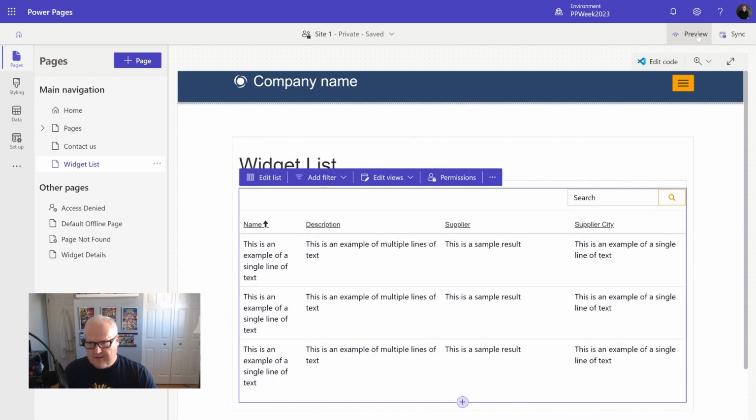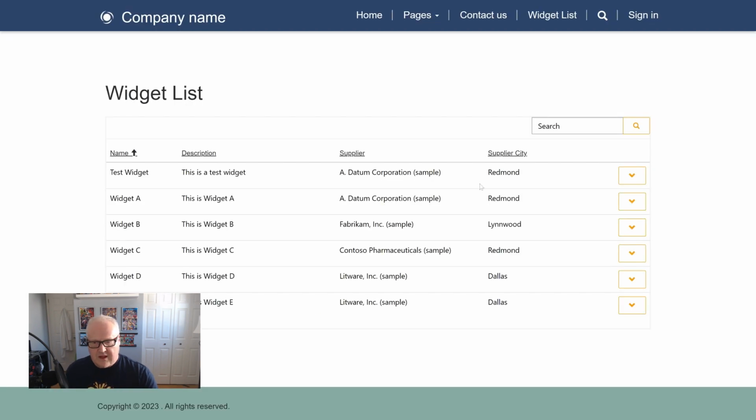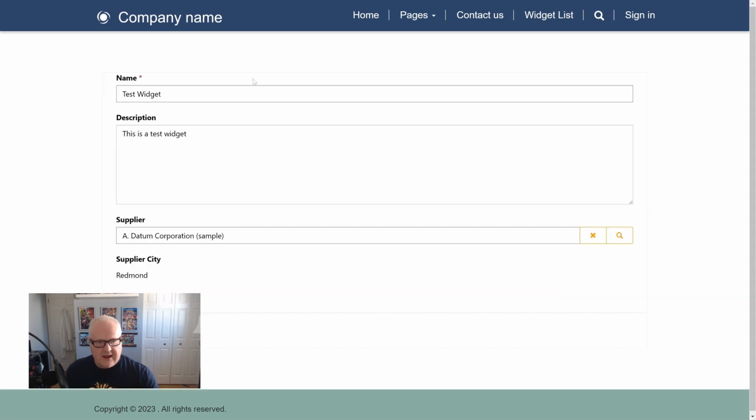Now, actually, let's preview to see our site again. So here we are. We have this. I can actually go here to the edit. And there we have the supplier city. It's on that form. We couldn't do that before. So we're using that calculated column for that.